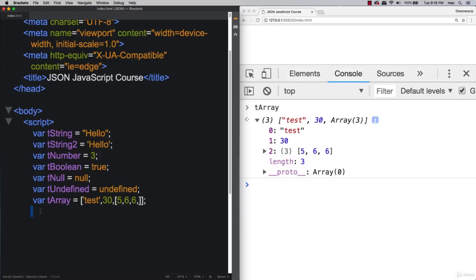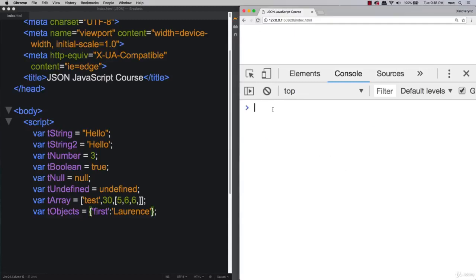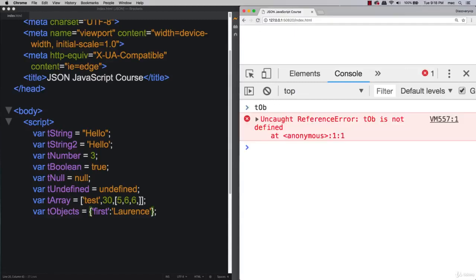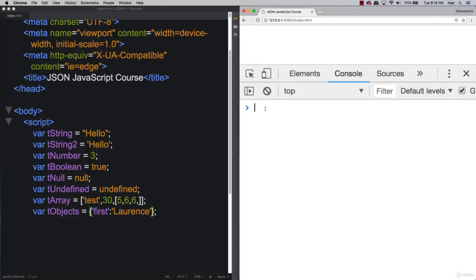Another main way to hold data and hold content is using objects within JavaScript. So objects look like this. They've got the curly brackets. And the difference between objects is that they're written with name value pairs, that every value in here will have a corresponding value to it. I can separate it out with the quotes. So now when I refresh this, tObjects, so now if we do tObjects, you can see that we've got our object there.